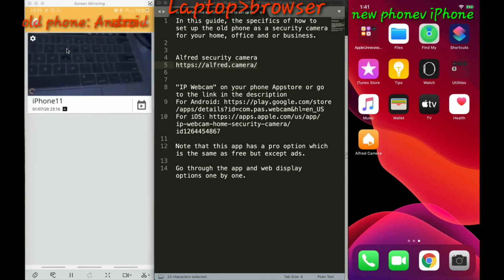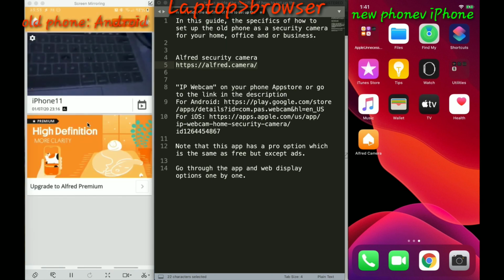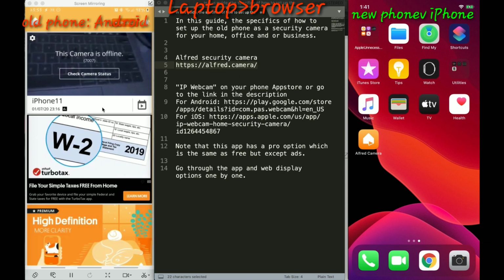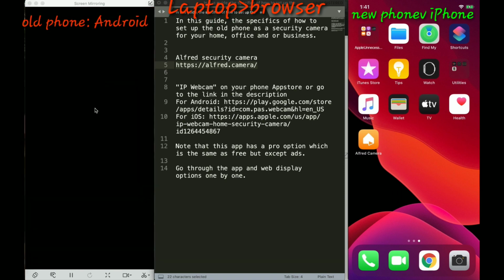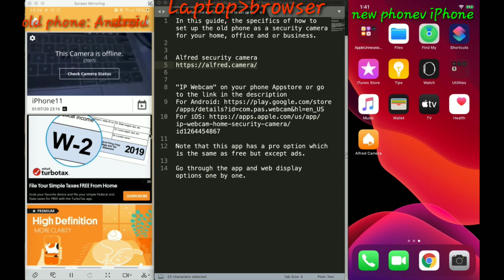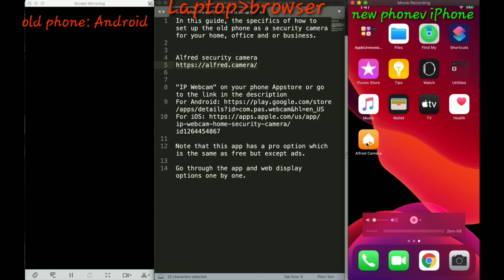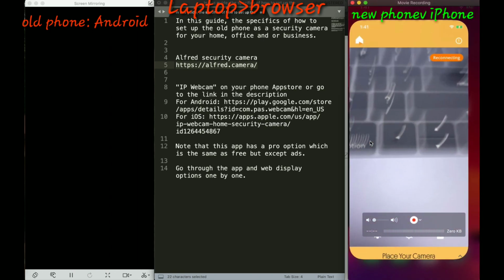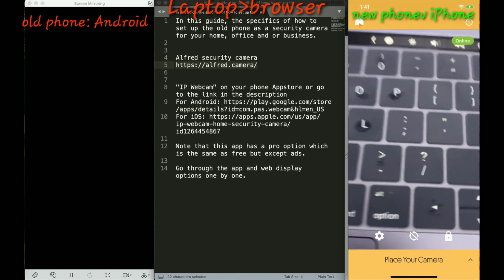As soon as I open that, I have another phone. It says iPhone 11, and I'll check the camera status in a minute. Before that, let me open the app on the iPhone 11. That's my new phone, and on the left-hand side is my old Samsung Note 8, and this is my new phone. Let me open the Alfred camera on the second phone also.